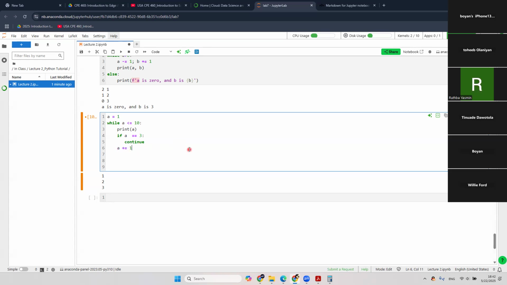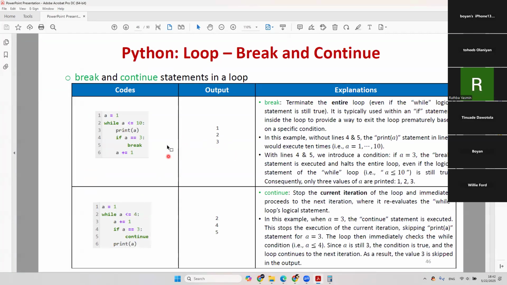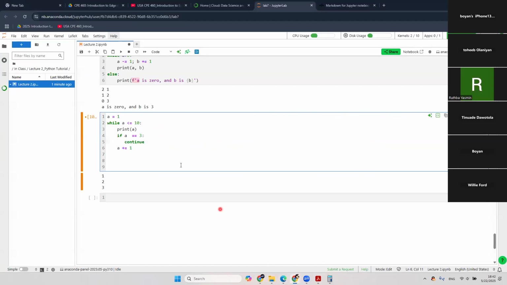Wait a minute. Let me see here. Wait a minute. I think there's something different with my code here. Let me see. Okay. Sorry about this. Yes, I know why I cannot write it. Sorry.